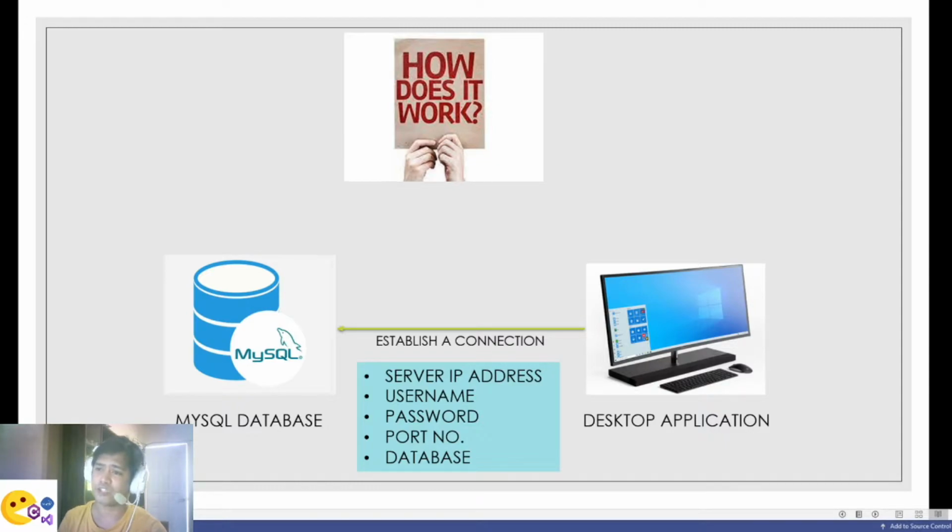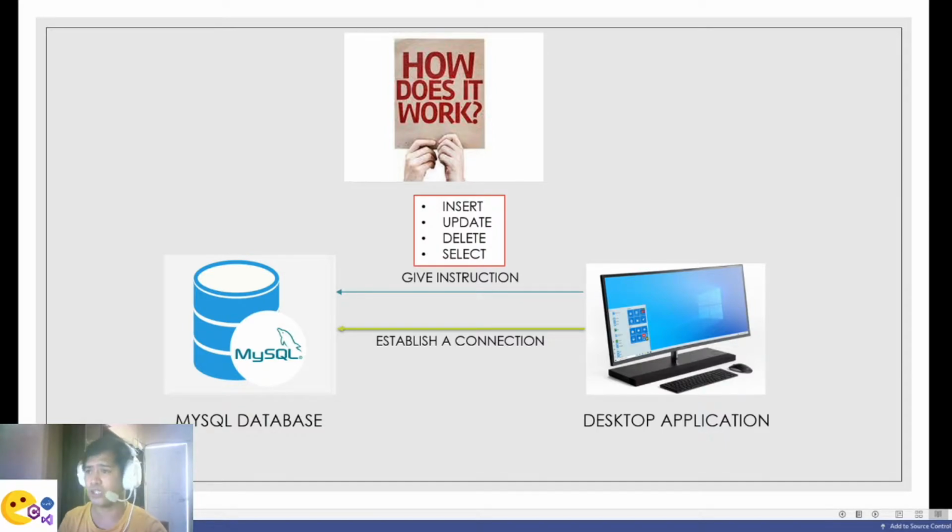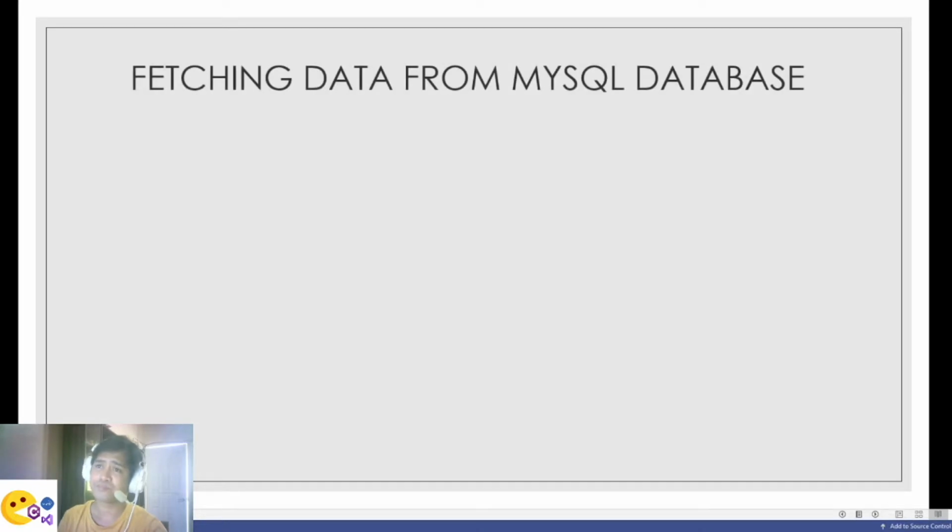Okay, so after establishing a connection, that's the time we can give instructions from your desktop application to your MySQL database. Of course, you can insert, update, delete, and select into your MySQL database. So how do we fetch data from the MySQL database? What are the things that we need in fetching data from the MySQL database?